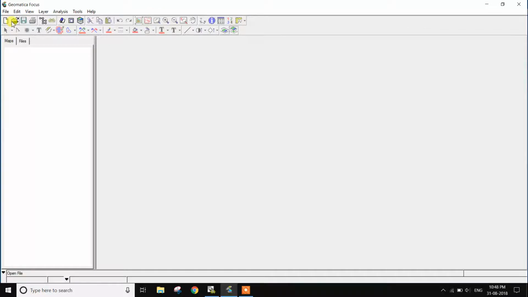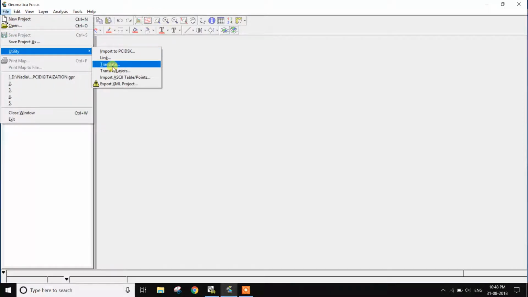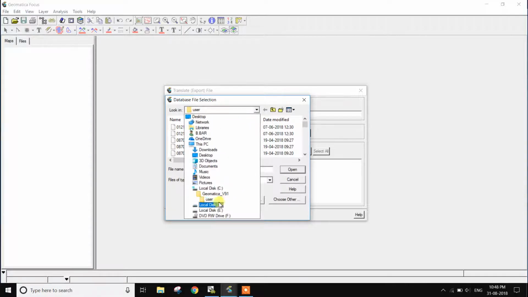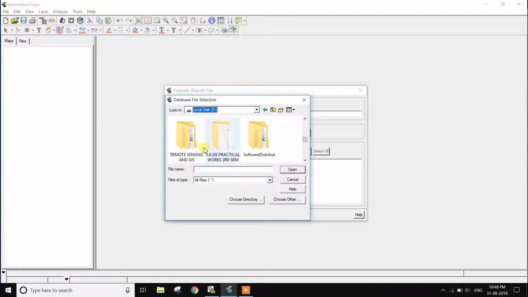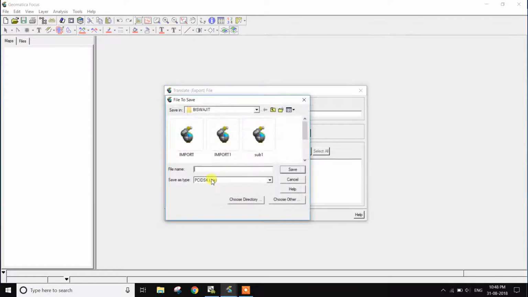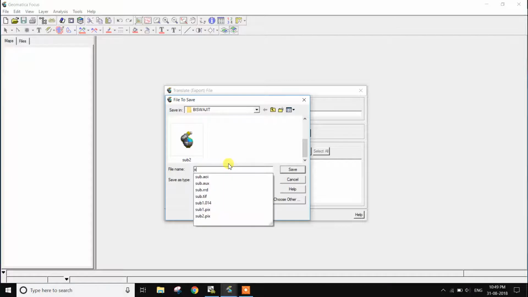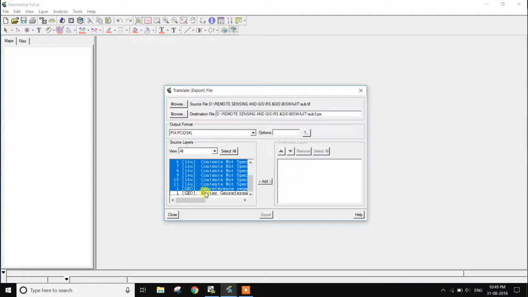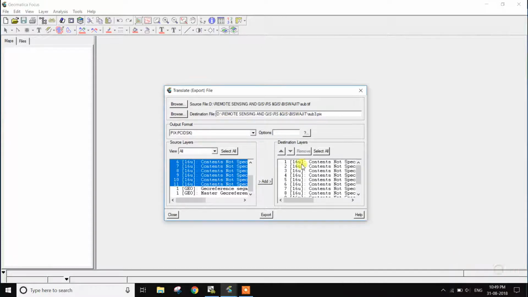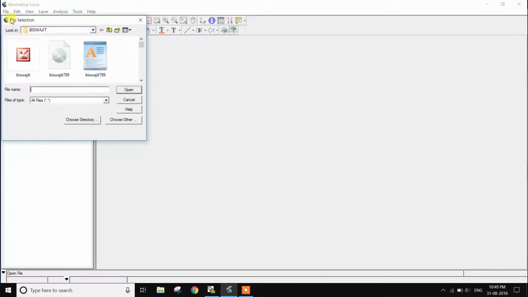export the TIFF file format data. So translate this data, click file format and save. Select all items and export. So close this tab and open the exported file format data.